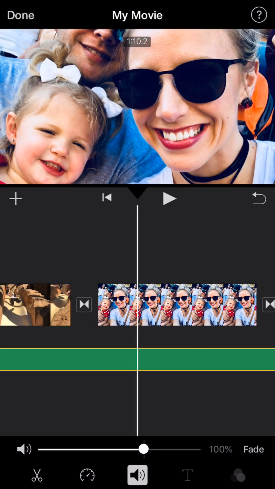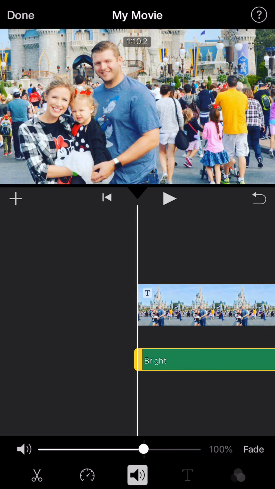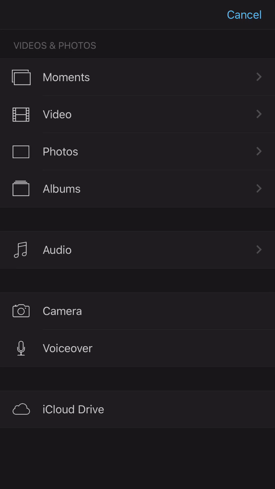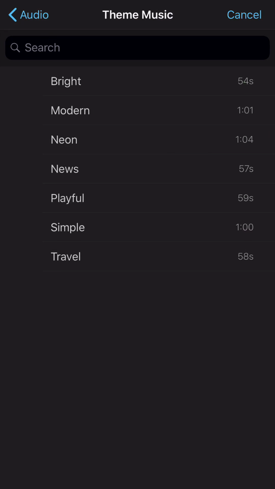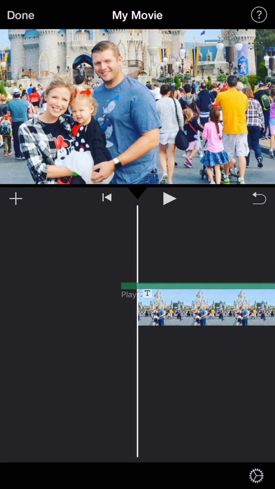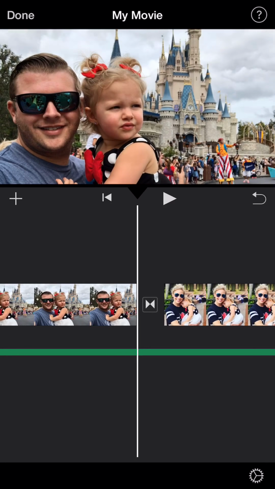Speaking of audio, let's go ahead and look at that. I've already chosen that for us, but let's say that you wanted to change it. You would simply click on the green tab right there. You would go up into the plus button, click on audio, and I'm going to go to theme music. You can choose from any options that you have on your device. This is just the most convenient, and I'm going to select modern, or playful seems kind of appropriate for Disney, and so I've just changed that all the way to the end.